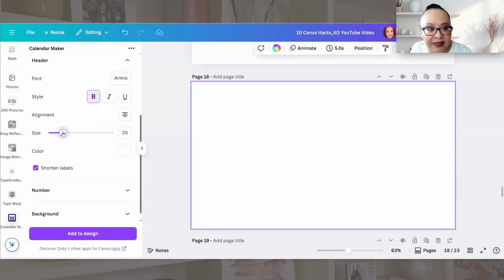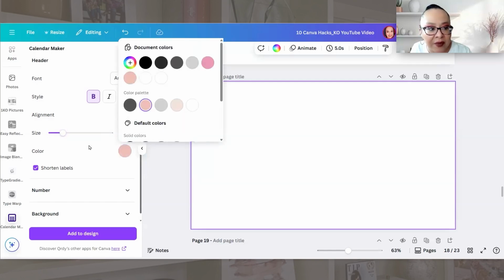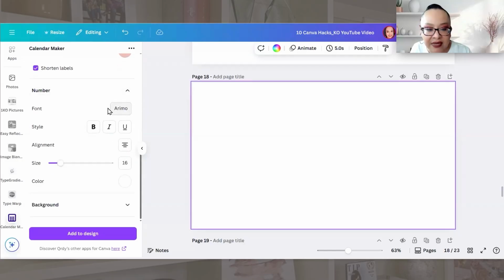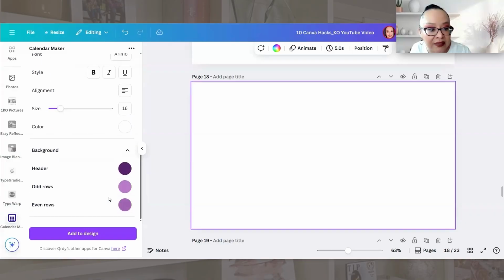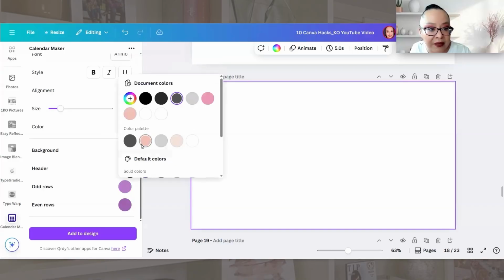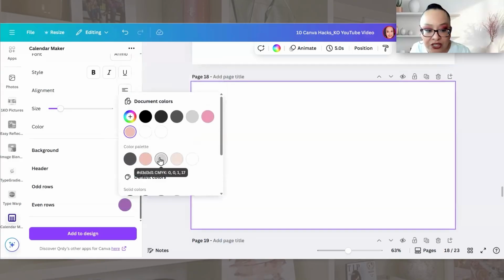You can choose a size. Let's do 20. For the header, let's do our brand color, pink. Shorten labels. I'm not exactly sure what that is, but let's keep it checked. I want the numbers to be the same font, but you can choose a different font. I want the numbers to be toward the left. Shorter, let's do white. And then the background, let's see. Let's just see how this looks with these different colors that I'm going to pick.